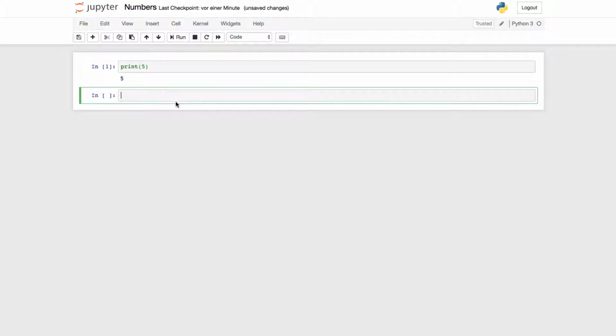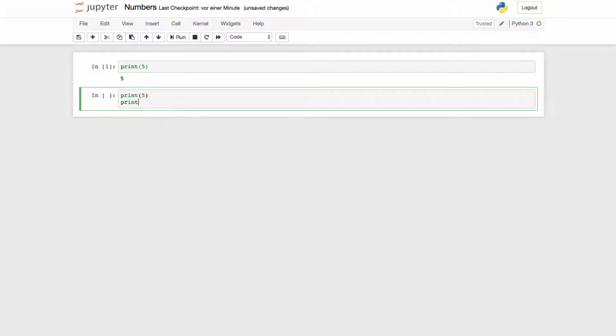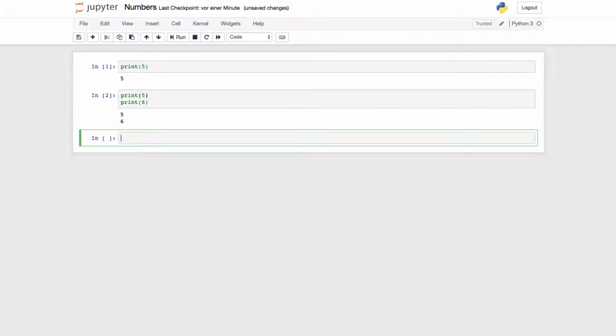We can also print multiple lines or use multiple lines within one cell. So I can say print 5 and print 6. So please print those two numbers. And again, Shift Enter in order to execute the code. And as you can see here, we are in line 1, and this is our second line where it starts. But then the next time I'm entering something here, it's going to go to the next line again.